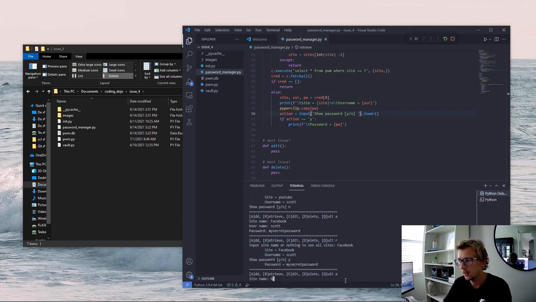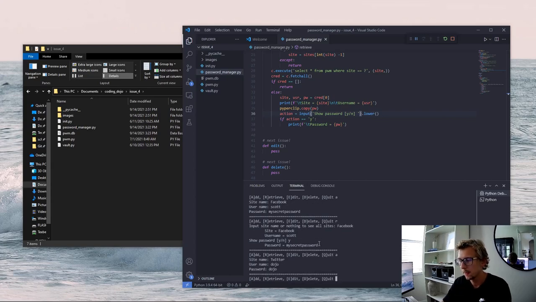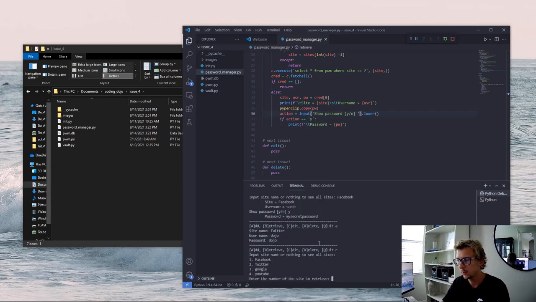So again, let's do one more. Let's add, let's see, Twitter, Dojo, let's do whatever, Dojo. Now retrieve, input nothing. We should see all of our items here: Facebook, Twitter, Google, and YouTube. I did sort it, but since it's a mix of capital and lowercase, it's sorting the capital, then it's sorting the lowercase. That's kind of what we're seeing there.